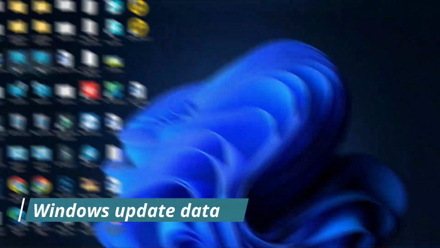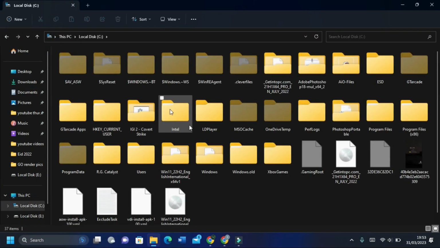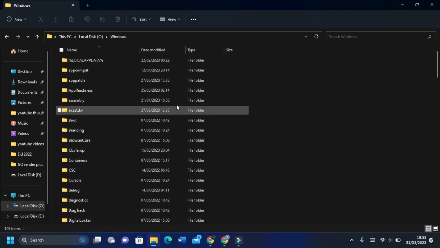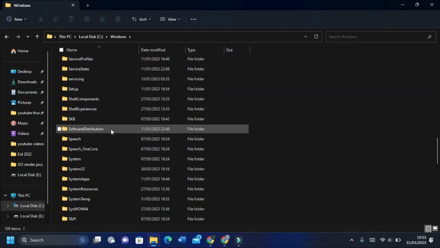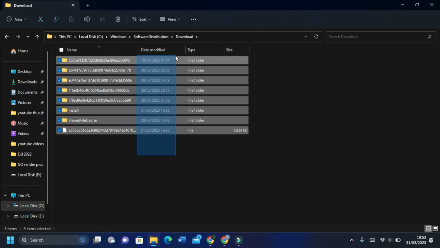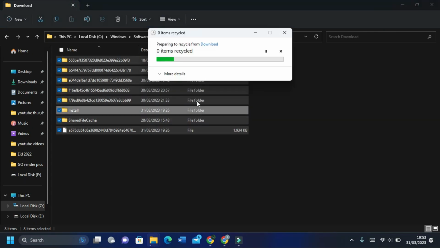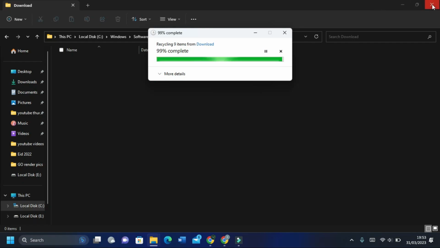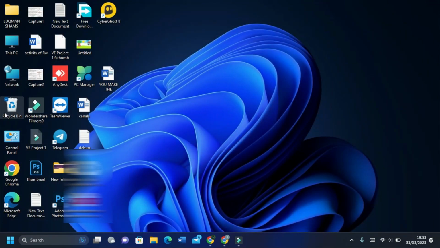The next step is to delete Windows Update data. This is stored in a special location in local disk C and then in the Windows folder. In the Windows folder, scroll down to SoftwareDistribution. There it is. Open it and in it open the Download folder. Delete all the files present there. They are cache files. Again, don't forget to empty the Recycle Bin.